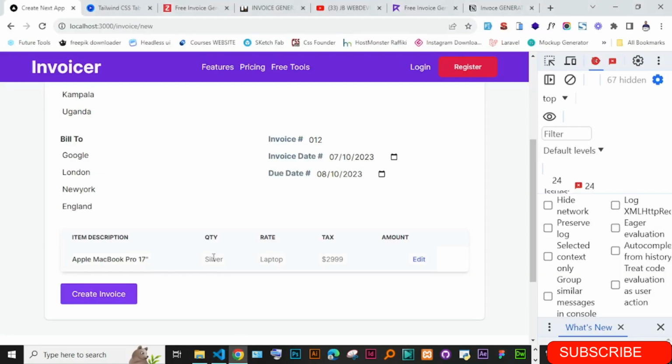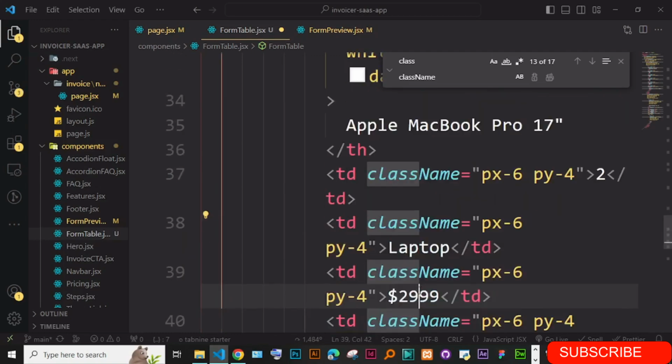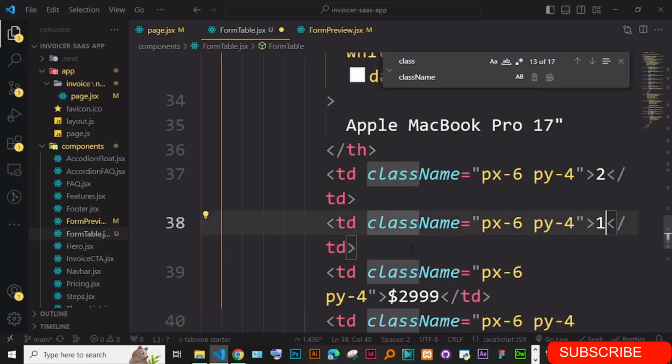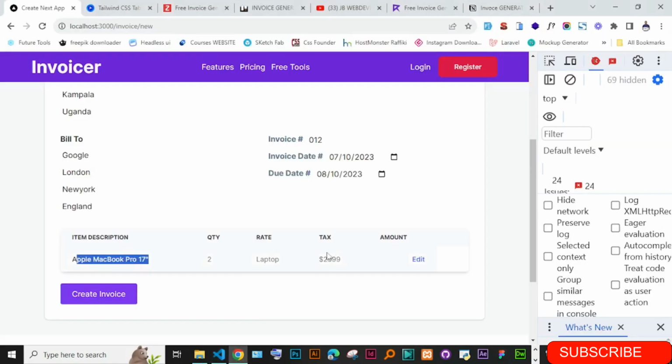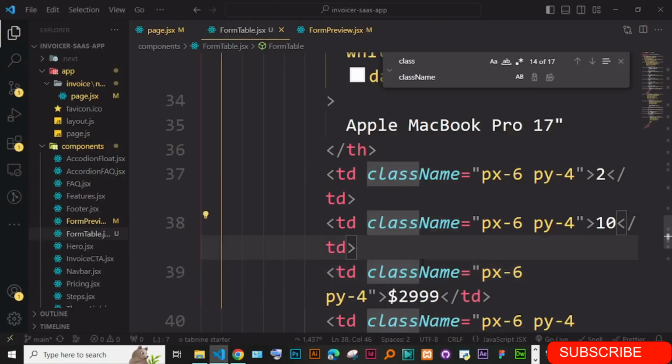Oh, okay. So the quantity here, of course, we have changed these ones. So just go and put in this first thing, the item description. You can use Apple. The second one, the T data here, just change this one to maybe 2, something like that. And then remember this next one is the rate. Just also put maybe 10, the rate to be 10. The next one is the tax. We can leave the tax like that.